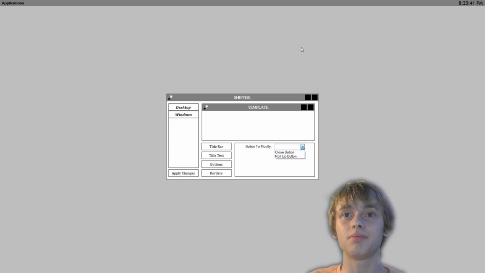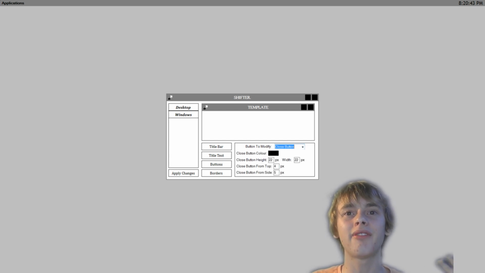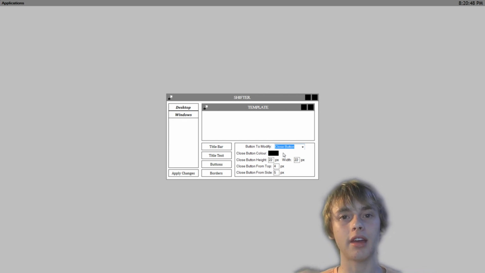You can change the close button and all that stuff, the colors. But what you're doing is you're choosing colors. You're choosing size and color. What size do I want the close button to be? Oh, and position. Size, color, and position.